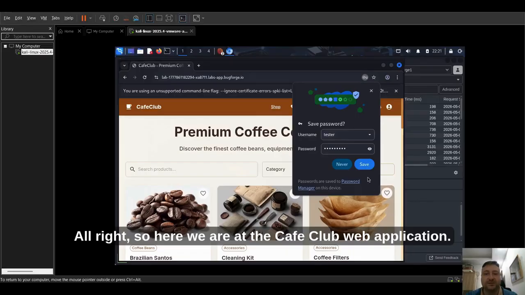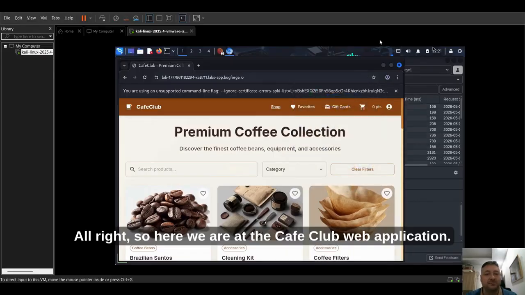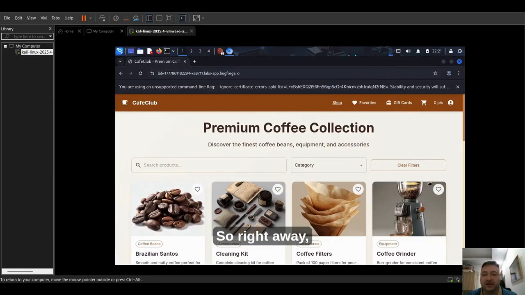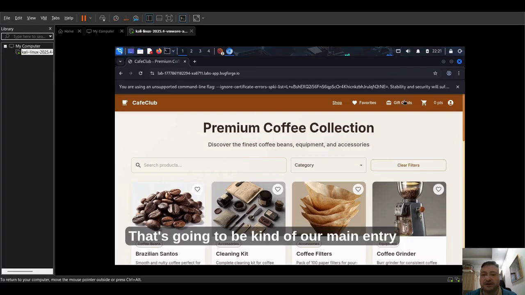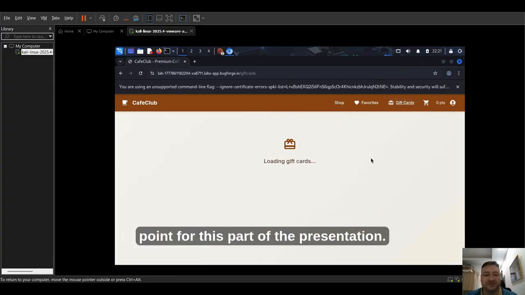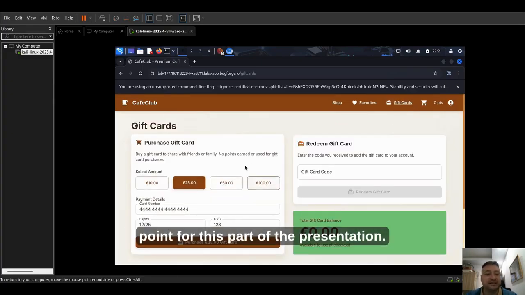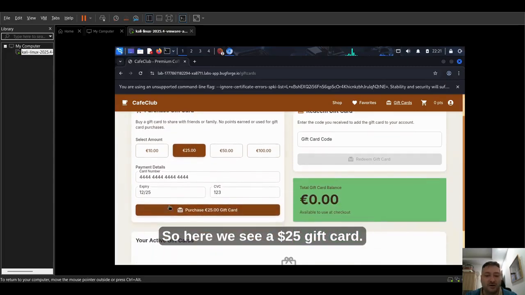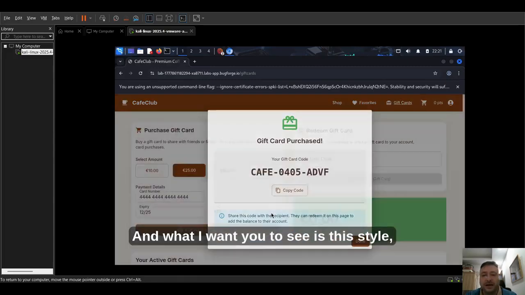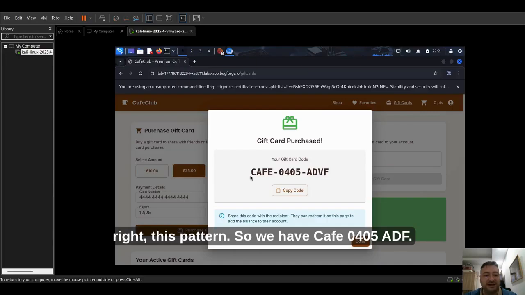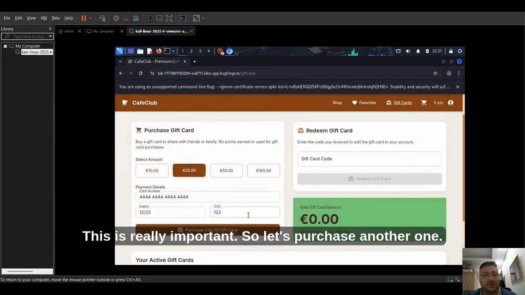All right, so here we are at the Cafe Club web application. Right away, let's look at the gift cards really quick. That's going to be our main entry point for this part of the presentation. Here we see a $25 gift card. We'll just purchase that right away. And what I want you to see is this style, this pattern. So we have Cafe 0405 ADF. This is really important, so let's purchase another one.